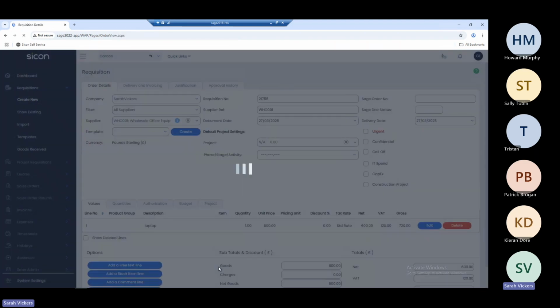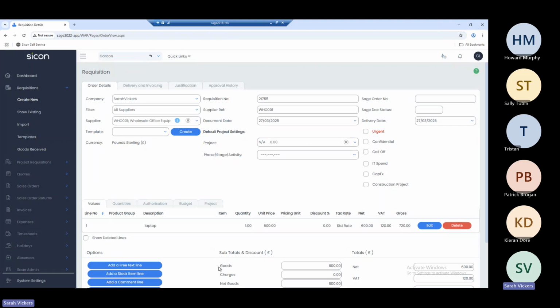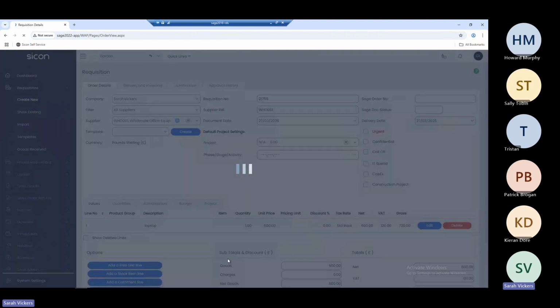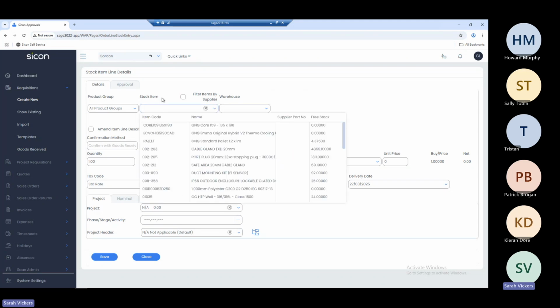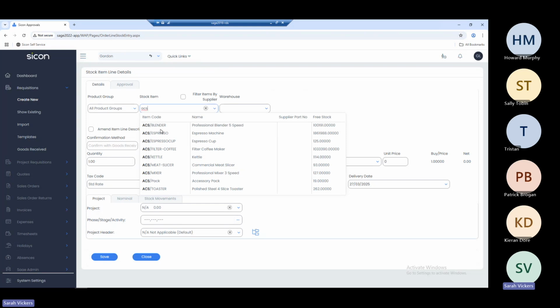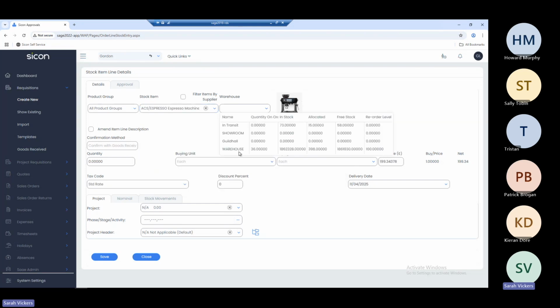So that's a typical free text. Your other, as I mentioned, is a stock item. Now you can add stock in a number of different ways. So the first is literally, I come in here and we just search for my good old espresso machine, which is always my go-to, as poor old Howard knows.